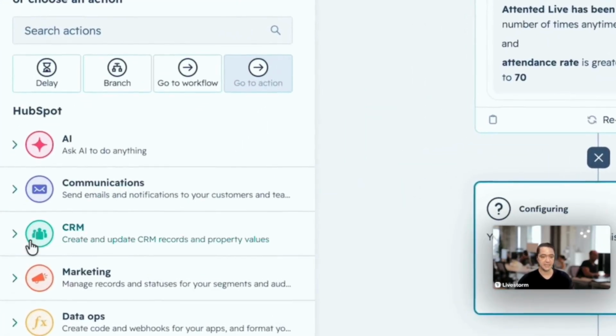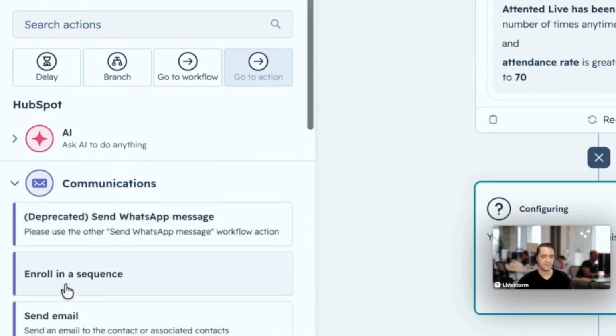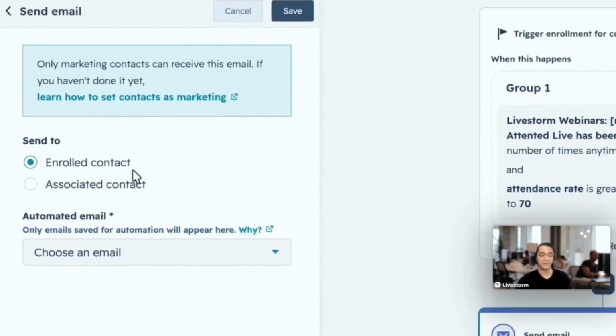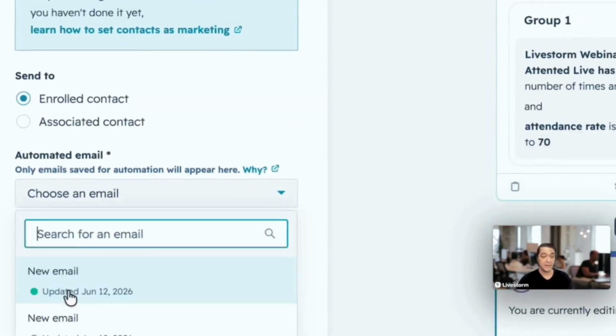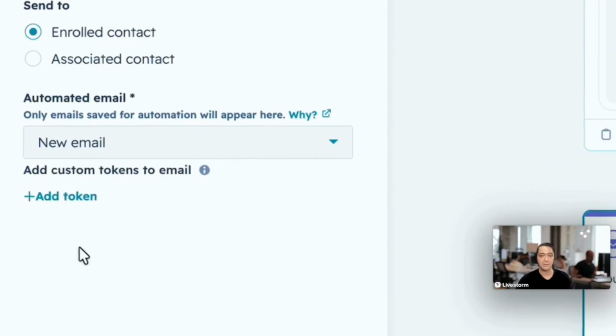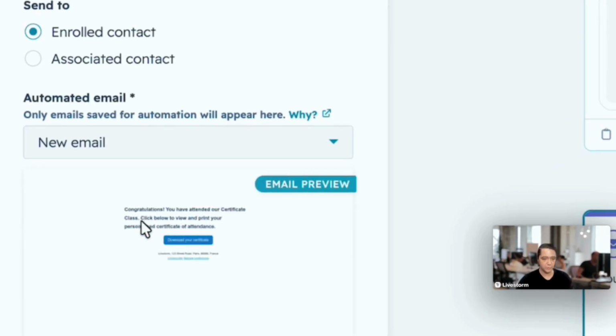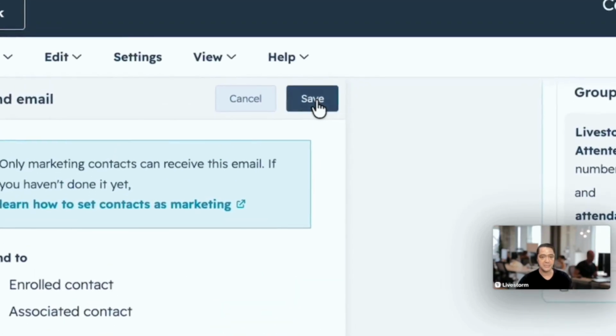In this case, we'd like to send an email. Click on communications and we'll find send email. We'll leave it as enroll contact and automated email. Only emails saved for automation will appear here. Remember earlier when we saved the email type as an automated email? And we can select new email. That's the email that we set up earlier. Email preview, we can see that that is the email that we configured earlier. And we can click on save.